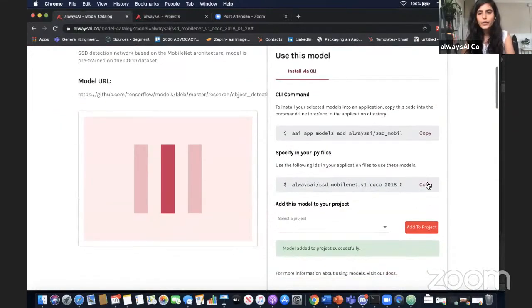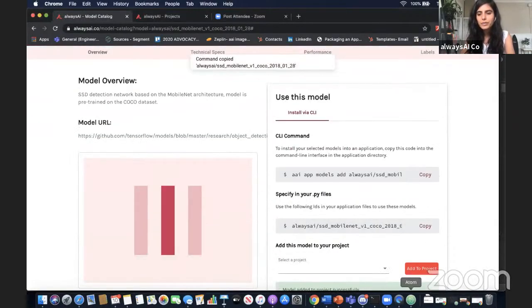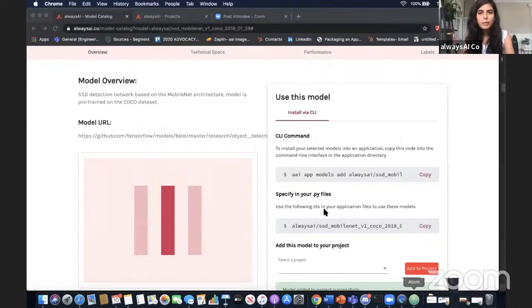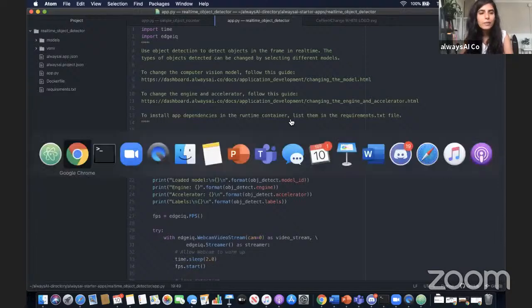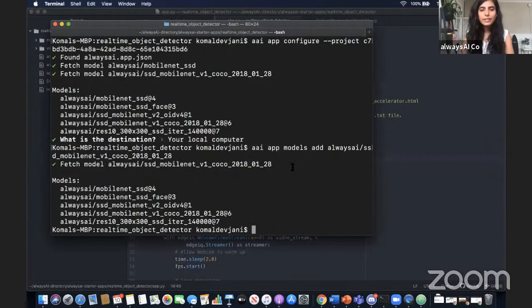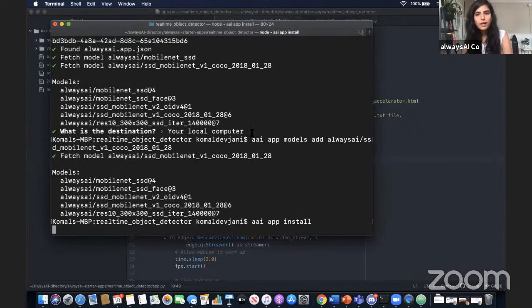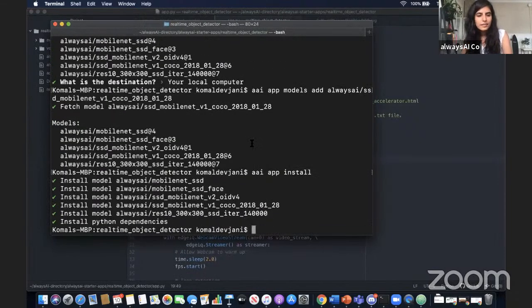Just to confirm, we're going to make sure that this is added into our app.py file. So open up an IDE, and yep, it's added in here. So we're just going to Control-S to save this and then start the app. We're going to do aai app install here on the CLI, and then we're going to do aai app start.